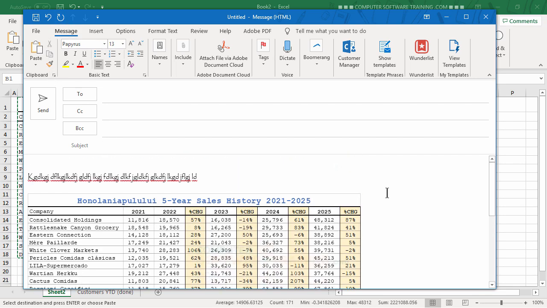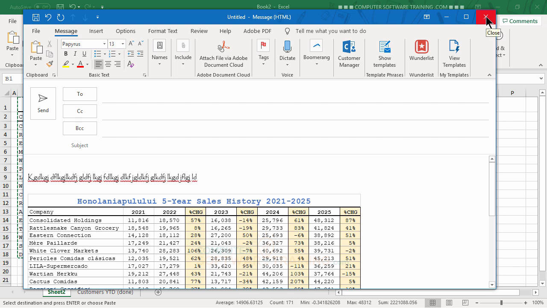Okay, so now once you've done that, you address it, send it off to whoever you're sending it off to, and when they get it, it's going to come in just like that. Perfect. Okay, as long as you bring it in as a picture. Now I'm going to close that up.